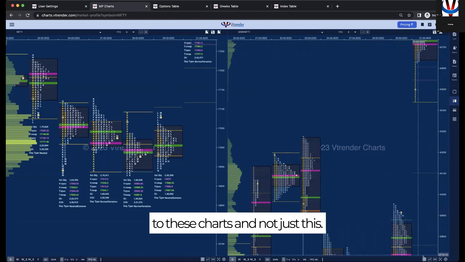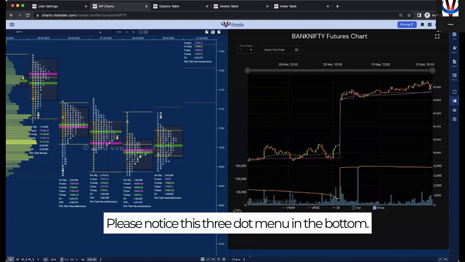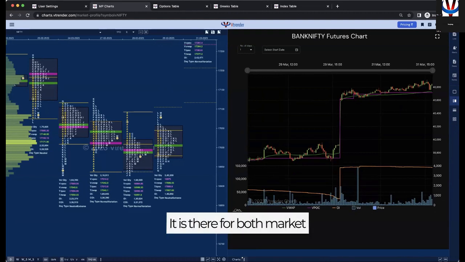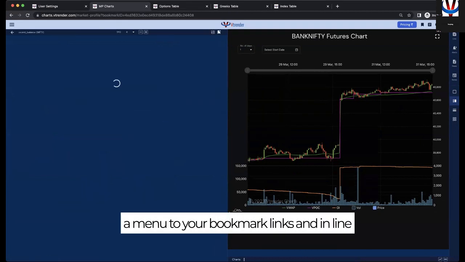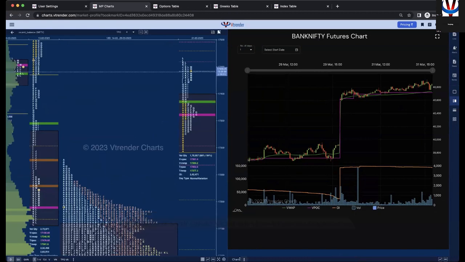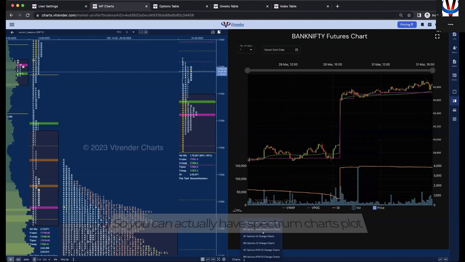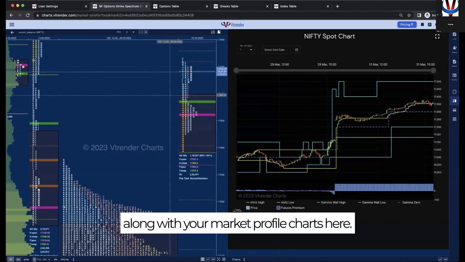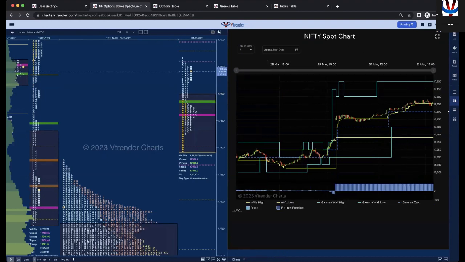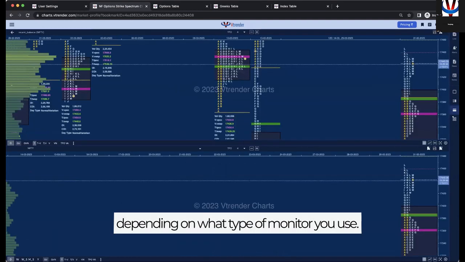And not just this, you can actually also plot line charts from here. And please notice this 3-dot menu in the bottom. It is there for both market profile charts and line charts. So in market profile charts, it will give you a menu to your bookmark links. And in line charts, it will give you all the menu options that we have for different line charts. So you can actually have your spectrum charts plot along with your market profile charts here. So we have 3 different views you can have depending on what type of monitor you use.